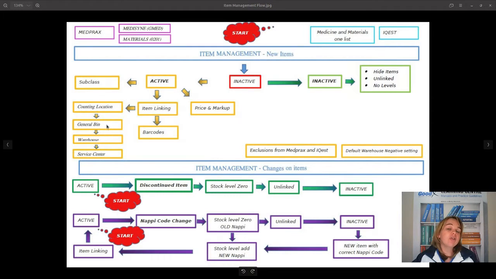The counting location is already linked to a general bin, is already linked to a warehouse, and is already linked to a service center. So just keep that in mind. So the process flow that you need to do is, when you make an item active, you need to make that item active in the first hand. Then you have to link that item to a counting location. You must check the prices and the markup on that item. You print the barcodes if you're using the barcodes, and when you're using the subclasses, you must link that item to the correct subclass also.